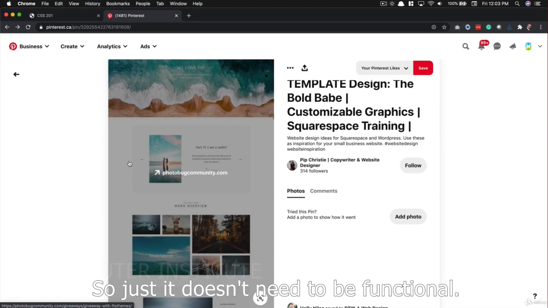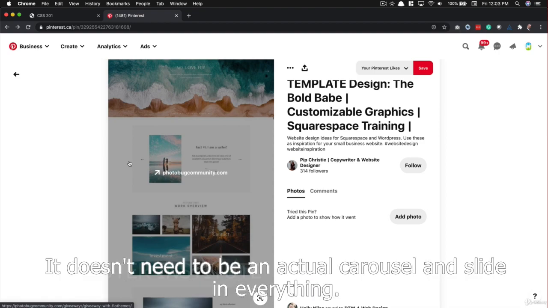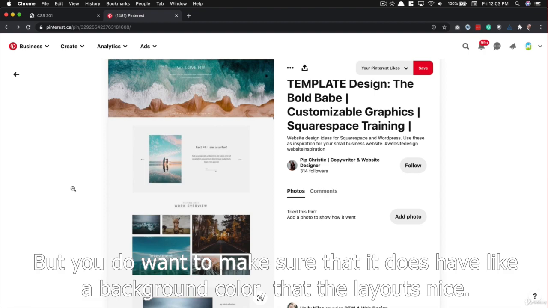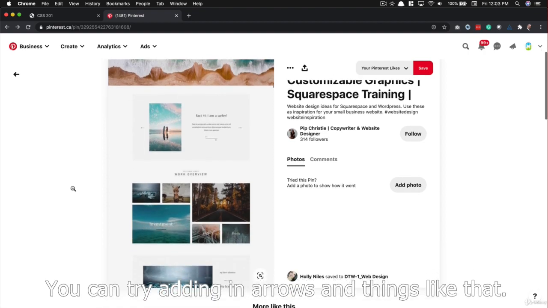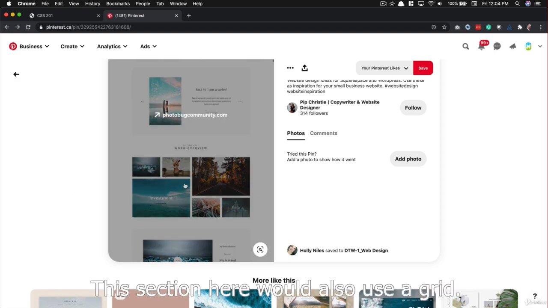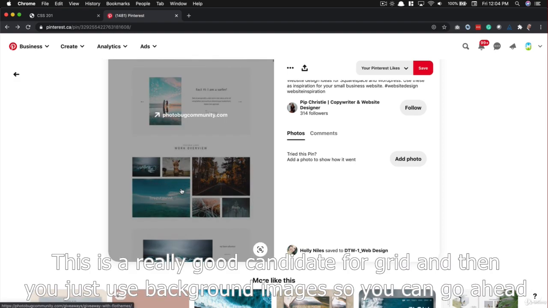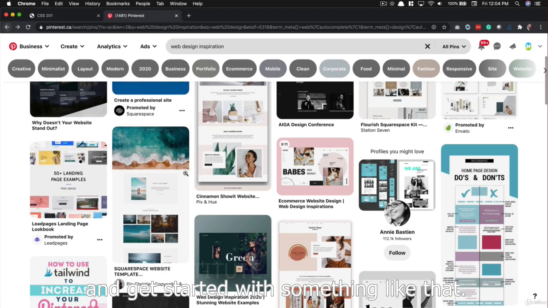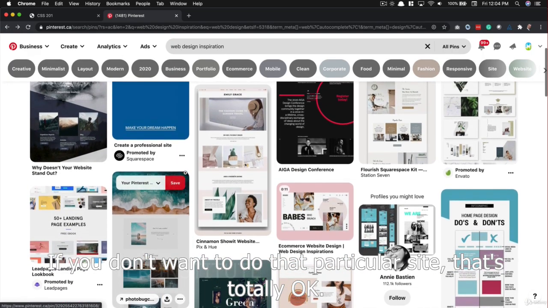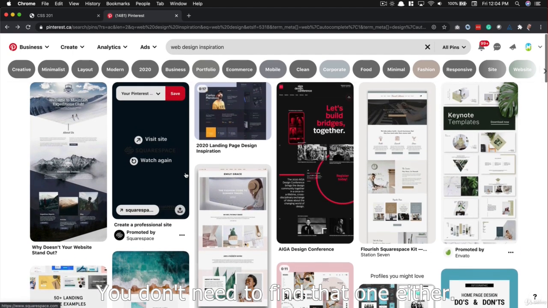So just style it. It doesn't need to be functional. It doesn't need to be an actual carousel and slide and everything. But you do want to make sure that it does have like a background color, that the layout's nice. You can try adding in arrows and things like that. This section here would also use a grid. This is a really good candidate for grid. And then you just use background images. So you can go ahead and get started with something like that. If you don't want to do that particular site, that's totally okay. You don't need to find that one either.